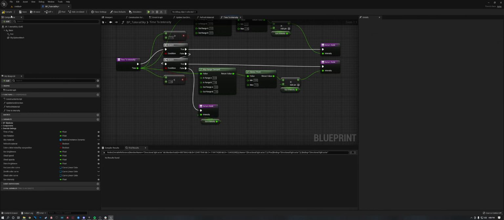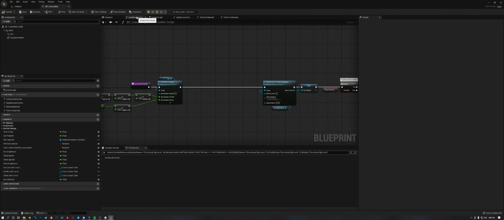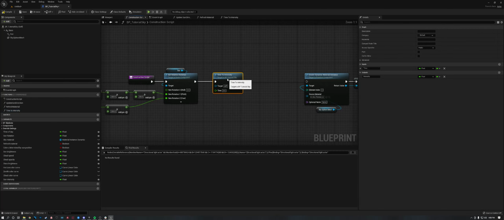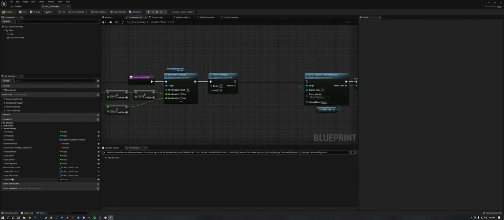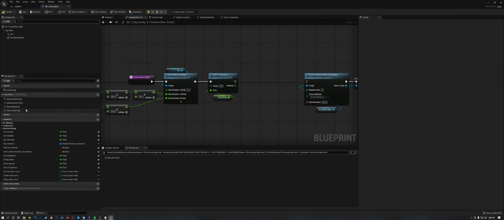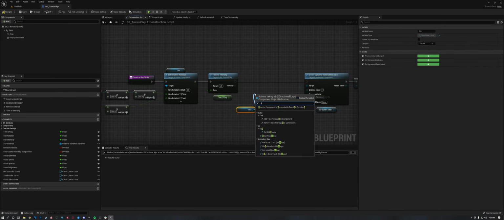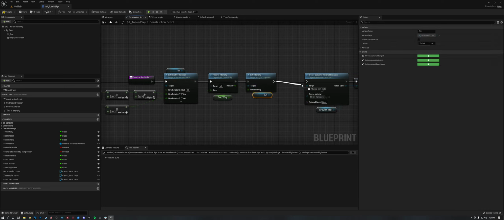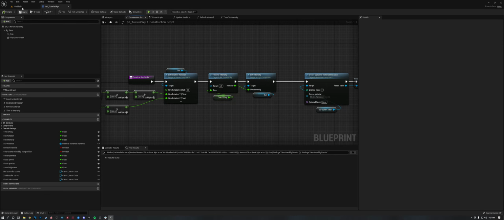Beautiful. Alright, compile, save that, and then we're going to go back to our construction script and just drop in this new function we made. We're going to give it the time of day right here, and then we're going to get our sun, do set intensity, and just plug in that output from that function and hook all this up. Now let's see what we get.